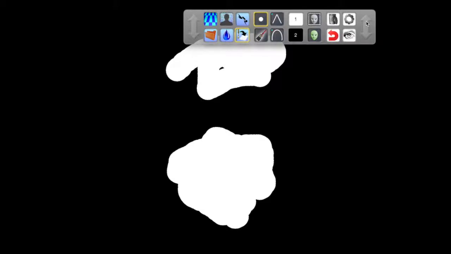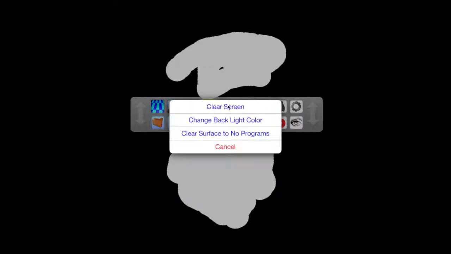Sometimes you just want to see your entire canvas and be able to paint. In order to do that, we use this icon down here, the eye in the lower right-hand corner of the control pane. Tap the eye, and you can see the entire canvas; the control pane disappears. Tap the canvas, and the control pane reappears.